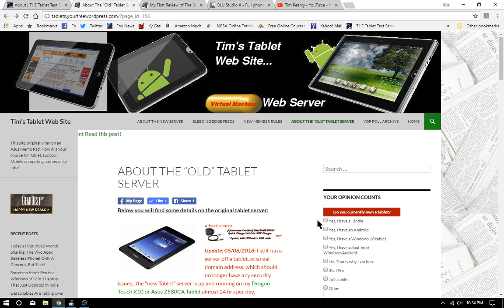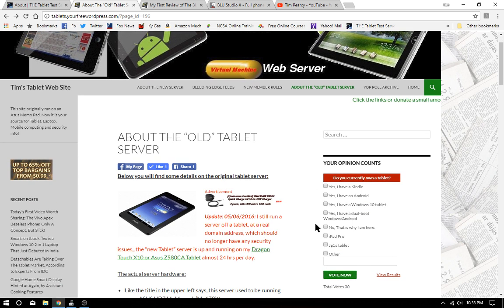But in the meantime, I went crazy and decided to set up a web server on the little old ME173 Asus. We're talking a tablet with 1 gig of RAM. And amazingly enough, I found out the damn thing worked. It would work all day long.